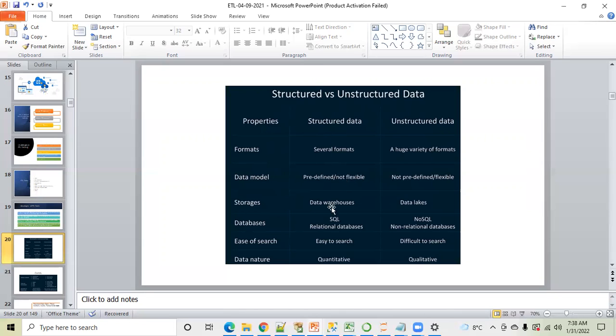Structured data is stored in the data warehouse or database. But to store unstructured data, you have the concept of data lakes. Why the data lake? Because here you can dump all the data. You are not bothered with the structure: audio, video, image, whatever is there, you can dump it here. But in a data warehouse, you cannot dump your audio files, images or video files. You can store only structured data, that is text data or data which can be stored in tables, rows and columns. In the structured case we use SQL databases; here we use NoSQL databases.